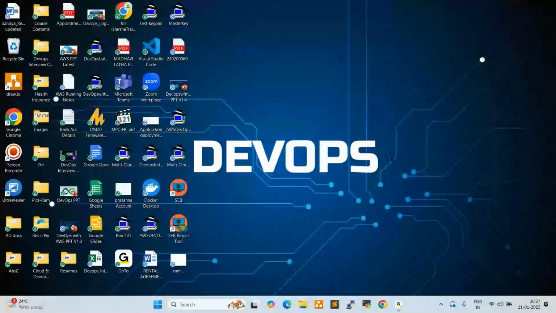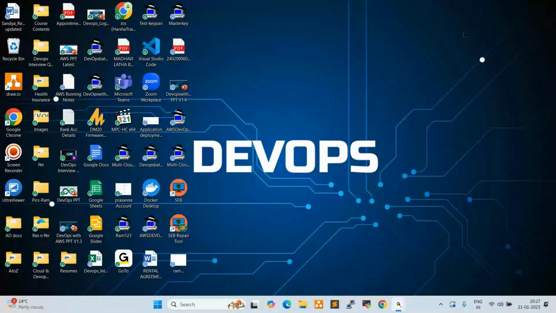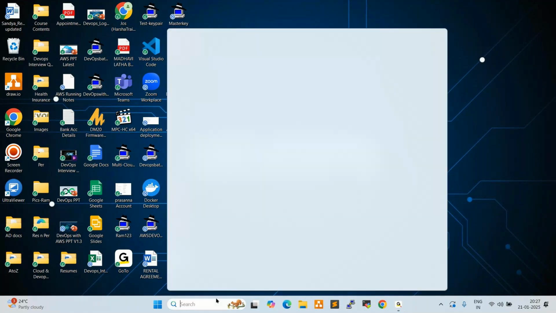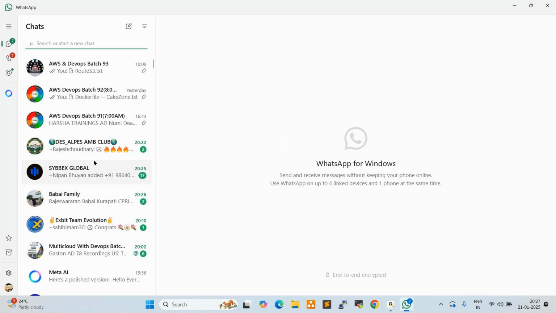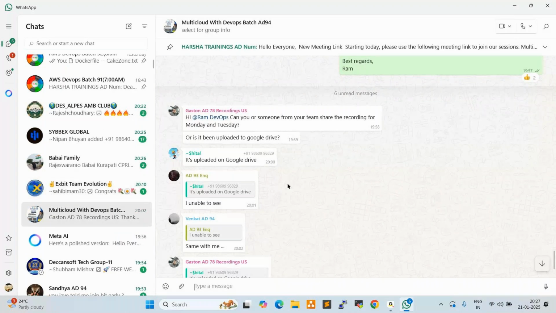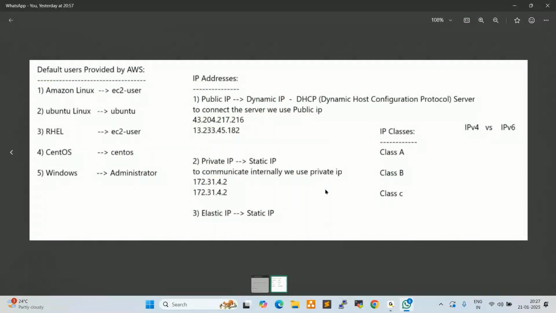Fine. So in the last session, we discussed IP addresses, right? What are the types of IPs available? Static, public, private, elastic, and dynamic. Public and private, and also elastic IP. So what is public IP? Public IP is used to connect to servers. It's a dynamic IP.